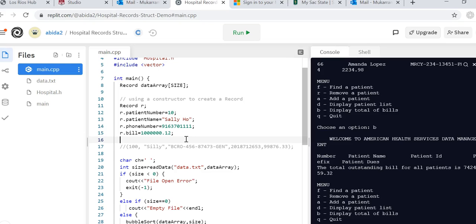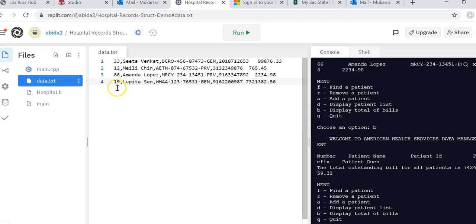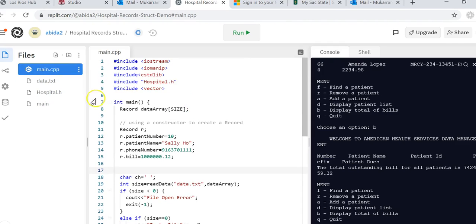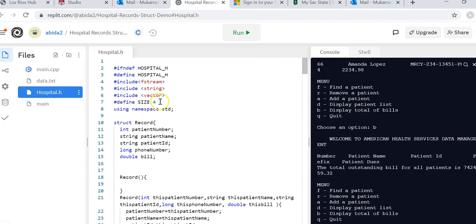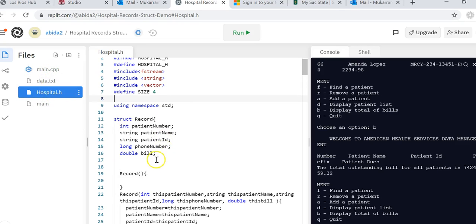What I'm doing in this example here is not creating a single record, but creating an array of records. And I will actually post this example in module number 6, so you will have access to this. I have a data file which contains 1, 2, 3, 4 records, and therefore I have a constant which says the size of that array is 4. I've got 3 files here. One is a header file, the main file, and the data file. And in the header file, I have declared the type, and I've used the type in main.cpp.